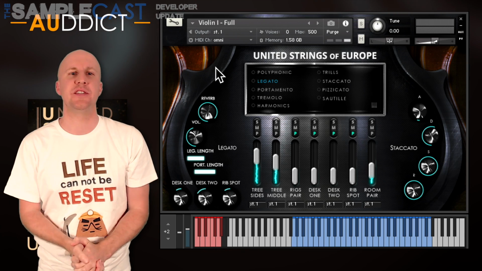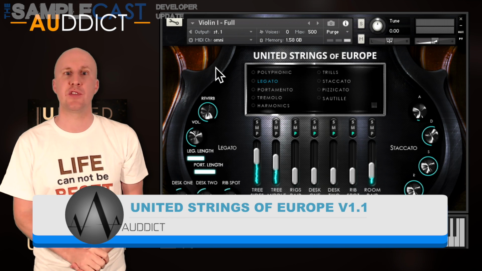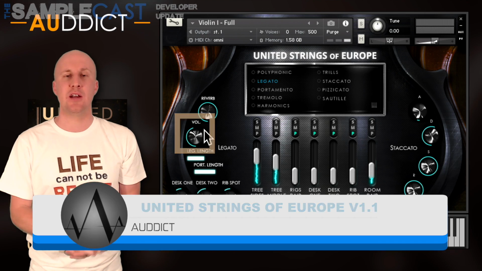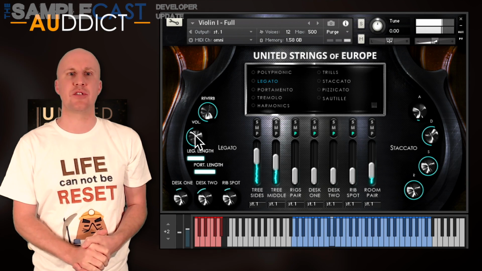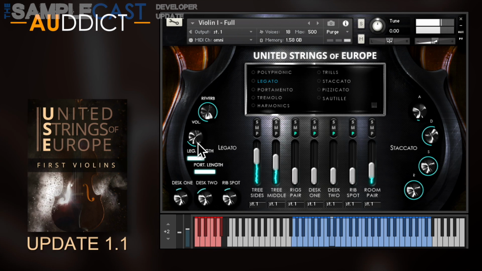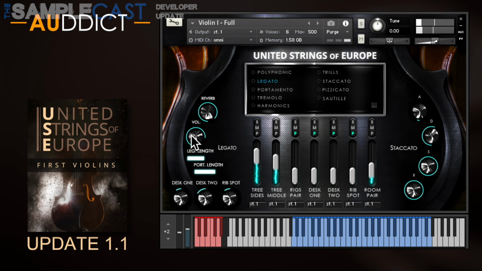Nice developer updates this week. The first one is from Auddict. Now, their United Strings of Europe library caused quite a stir when it was released a few weeks ago. It was a good price and a nice sound, but there were some feature requests and a couple of bugs to iron out. Now, this week Auddict have released version 1.1, which addresses some of these customer queries.